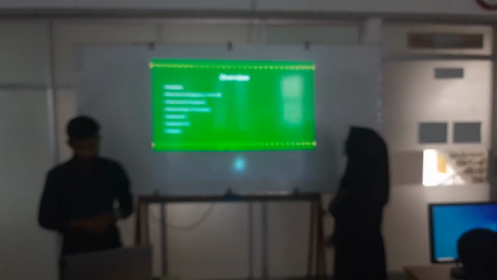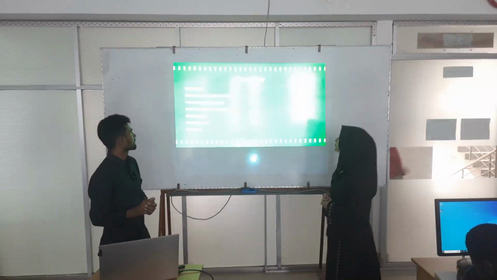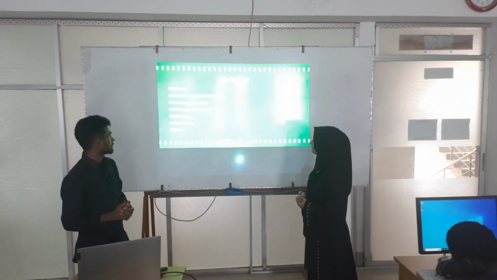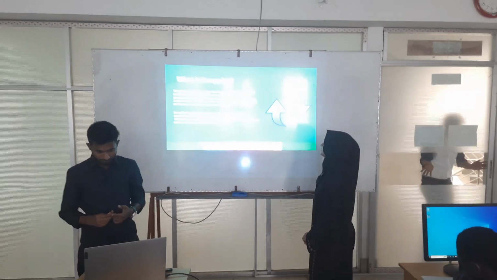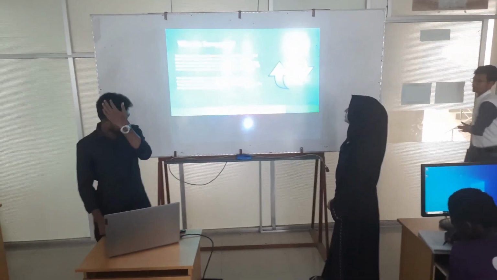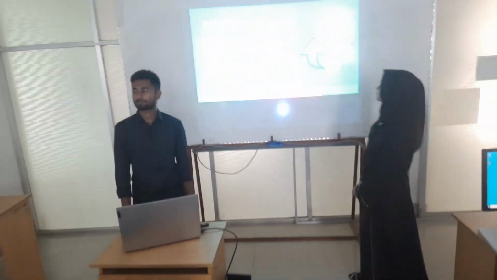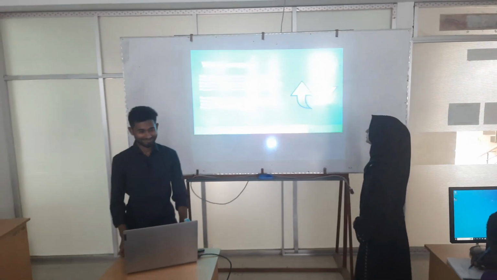So here is the overview of our presentation. We will discuss swapping, necessity of swapping in Unix OS, advantage and disadvantage of swapping, swapping in, swapping out with diagram. So what is swapping? Swapping in OS is one of those skills which fulfill the goal of maximum utilization of CPU and memory management by swapping in and swapping out processes. Swap in removes the process from hard drive secondary memory and swap out removes the process from RAM main memory.